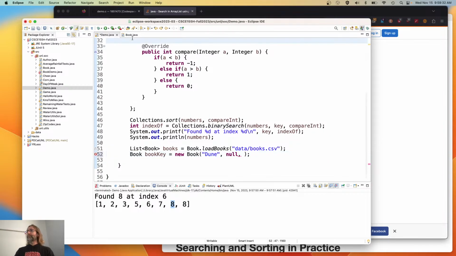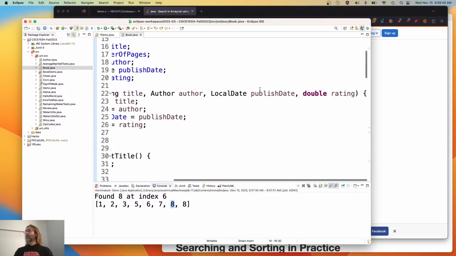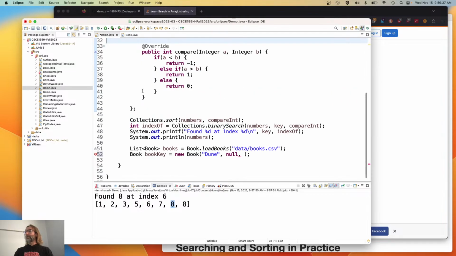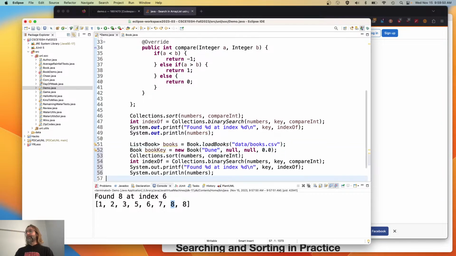And then what else was there? There's an author, there's a locale, the published date, and then a rating. So default values, null, null, and then say 0.0. So that it searches by the title. Okay, and then you would have to sort it, binary search it, and then print it out.